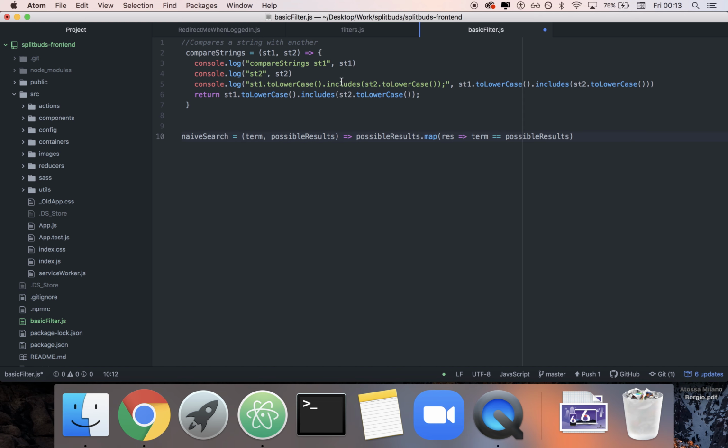Your additional layer will be to do what I show here, the compare strings, where you compare and you see if the first string, which will be the term, contains the second string, the possible result. So actually this looks wrong. This will be res. There you go. So better search will be very similar. It's going to be equal to term and possible results.